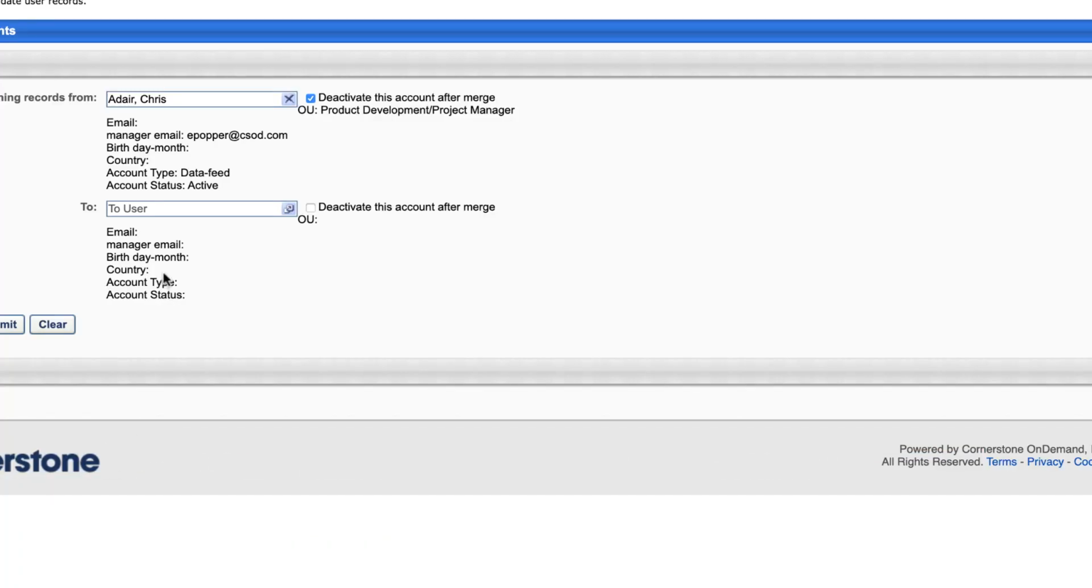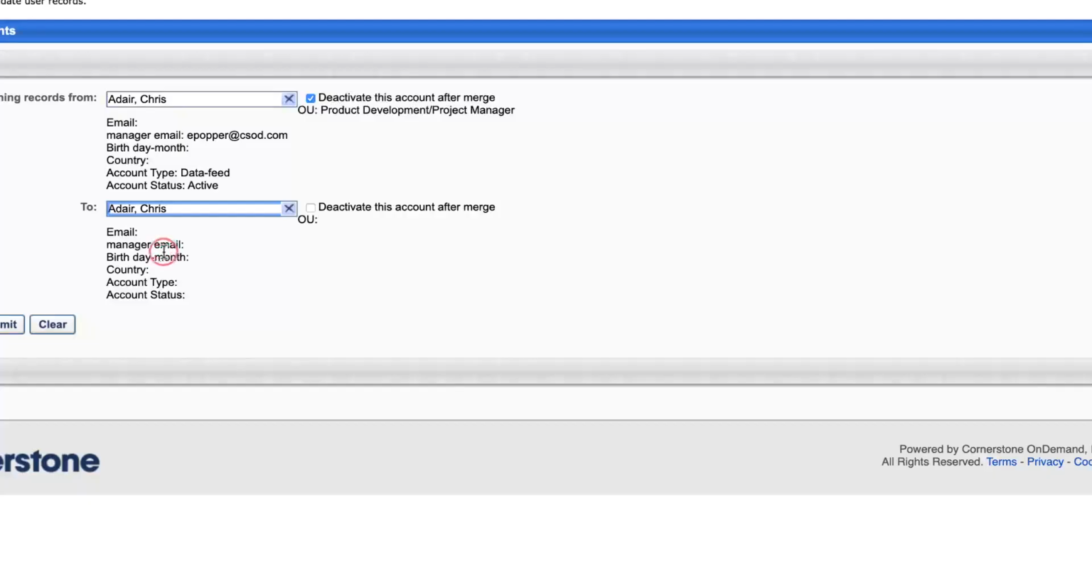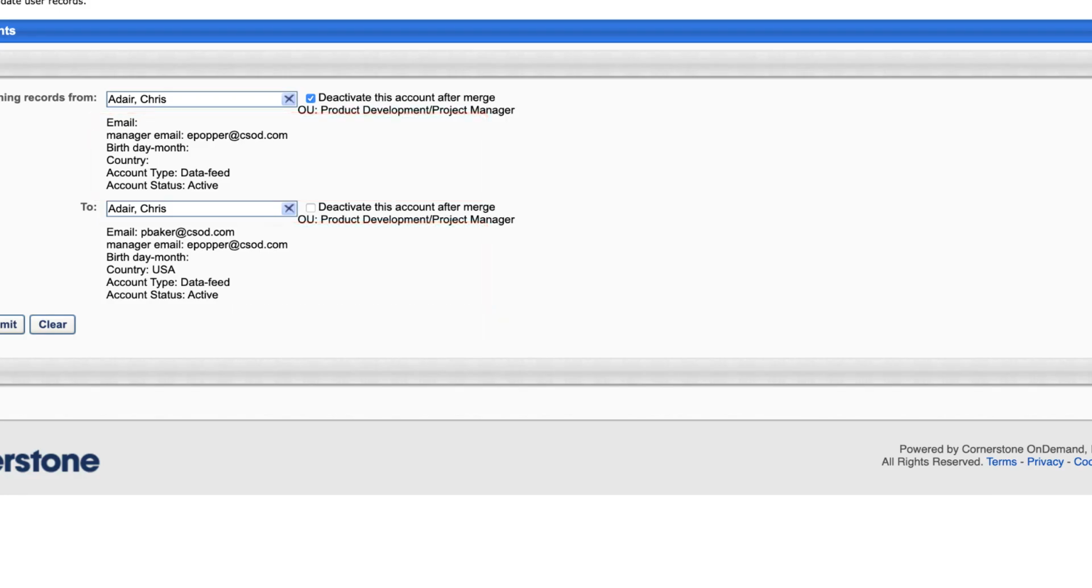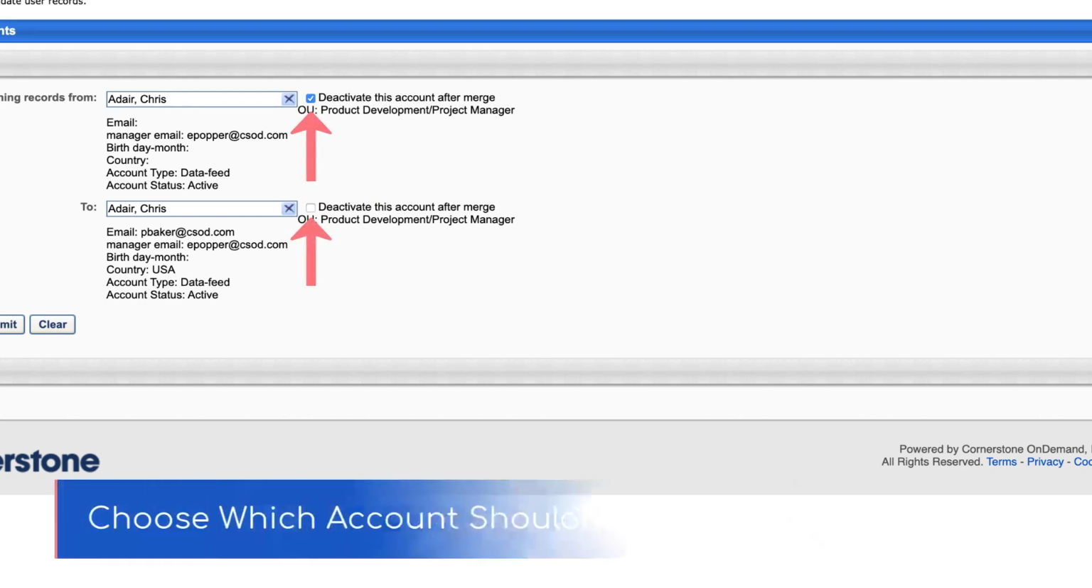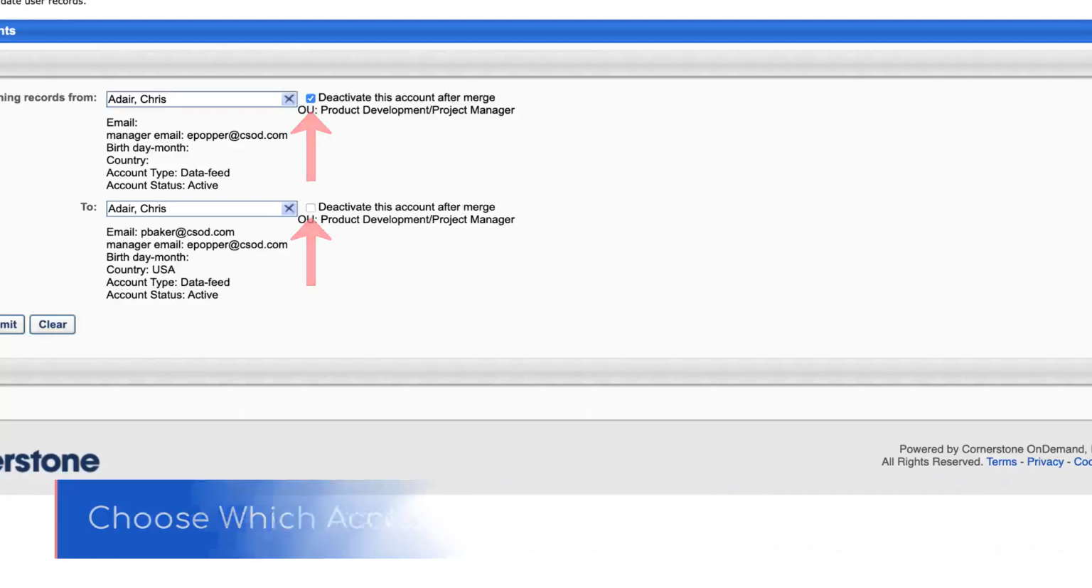Next, select the To User account, which is the destination account where the training records will be added. Once you've selected a user account, you'll be able to see their information, like OU, email address, account type, and status. If you've accidentally selected the wrong account while setting up your merge, click the X to the right of their name and start again. Use the Deactivate this account after merge checkbox to select which of the two accounts should be deactivated once the merge is complete.